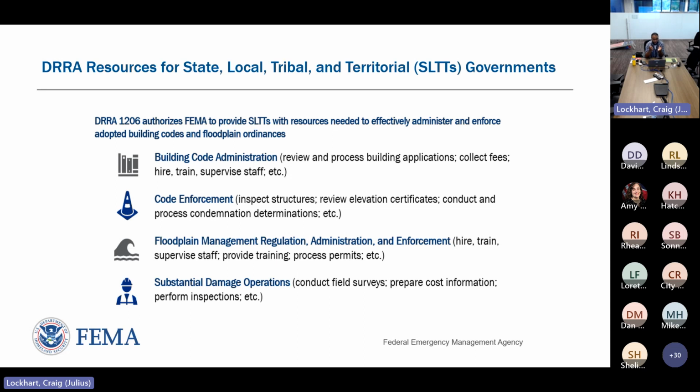Floodplain management, regulation, administration, and enforcement. If you have to hire, train, supervise staff, provide training, process permits, all that will be covered now on the 1206. And then the last big component is substantial damage operations: conducting your field surveys, preparing your cost information, preparing your inspections. All these things will help communities rebuild and be better suited to respond to events in your community.